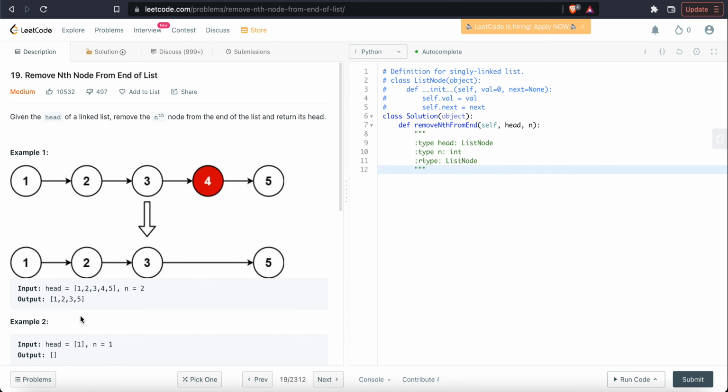Alrighty. So if you want to try this problem by yourself, now would be the time to pause the video and give it a try, because now I'm going to discuss how to solve this problem. Alright, so let's get to it.